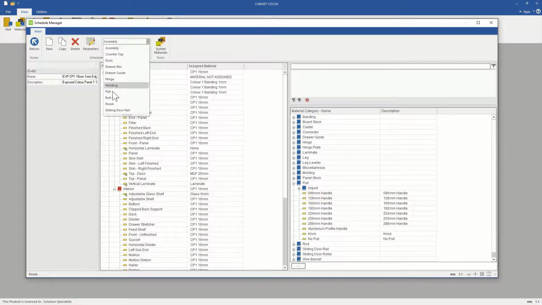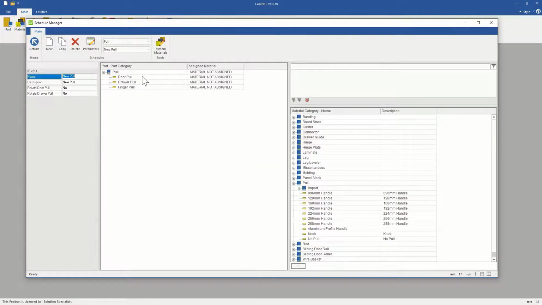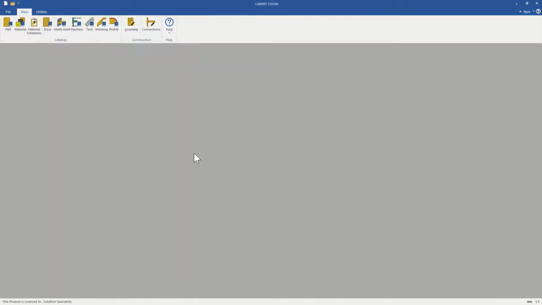Now that I've created the finger pull, we'll go ahead and open the Schedule Manager and create a new pull schedule. We can give it a descriptive name. And then within this schedule, I can assign the newly created finger pull as the schedule's finger pull material.